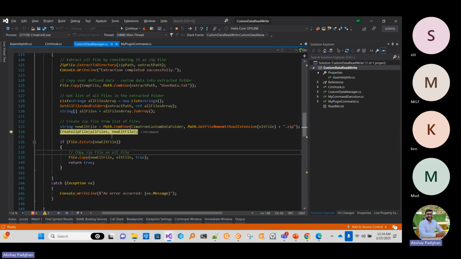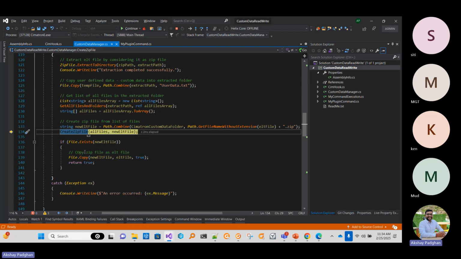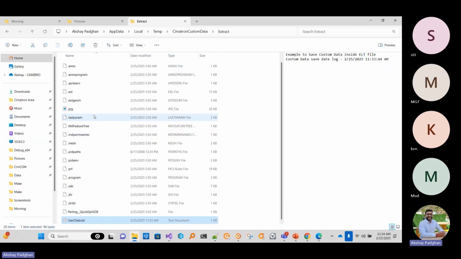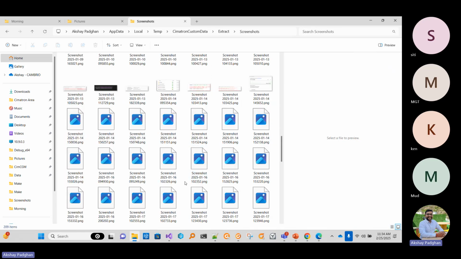Then here is one function, create zip file, where I have given all the file names. Now it is 288 files. It might be 288 because the screenshot has many files, right? Okay.